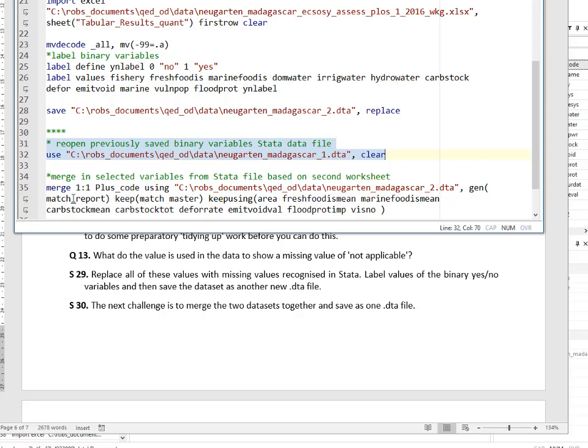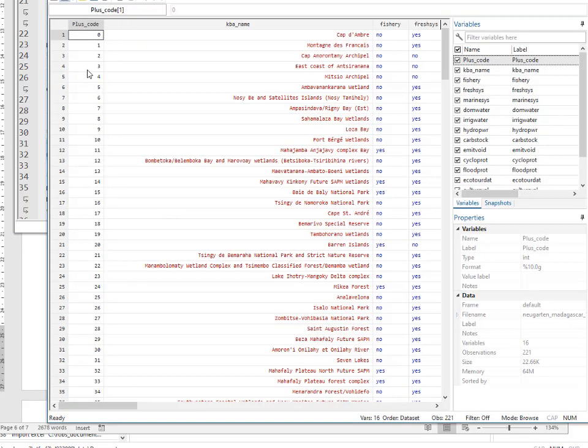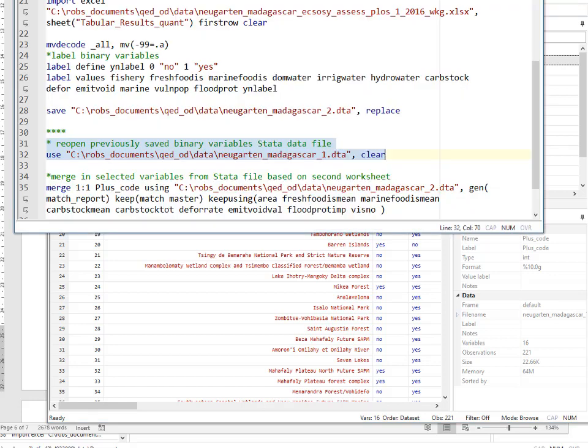So it's the same command as before, merge 1 to 1, plus code, that's the variable that has to be the same in the two data sets. So I'm matching it on that. I'm going to use this plus code to match. You could use the KBA name to match as well, but then if there's any slight spelling mistake, it wouldn't match up. But fortunately, I've got a code which is the same variable with the same name in both data sets, so we can use this to match up with.